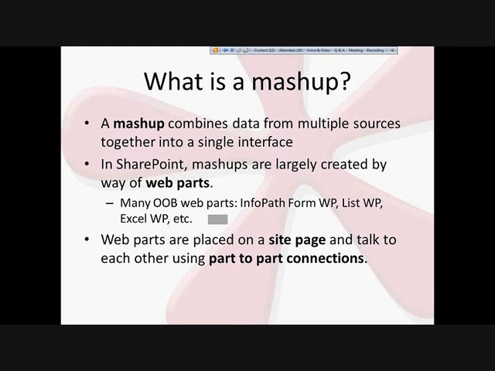As I did mention, webparts are placed on a site page. Sometimes we call this a dashboard as well. And these webparts will actually interact with each other through what we call part-to-part connections. We'll show you the concepts today and how these work, and we'll show you some of the basic stuff as well as a quick demo of something a little bit more complicated to pique your interest.